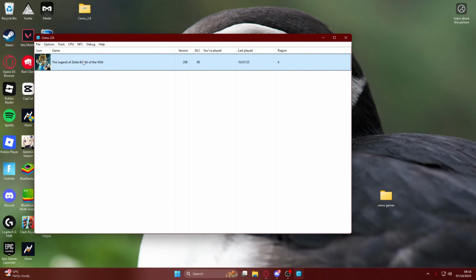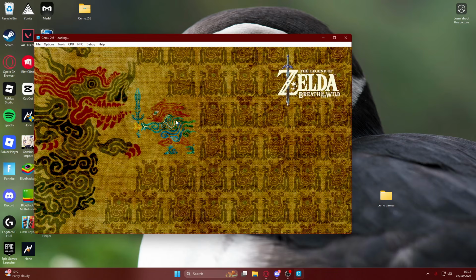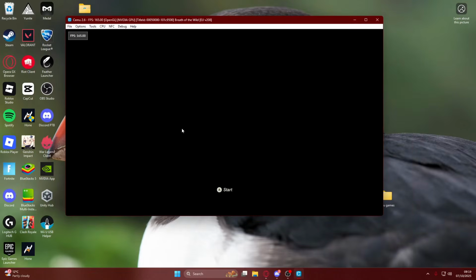Then you can double click the game and you will see it will not tell you any errors. You can go to option full screen and it will go into full screen, which is great. So now I hit start, which I forgot the button for, but your game should be working.